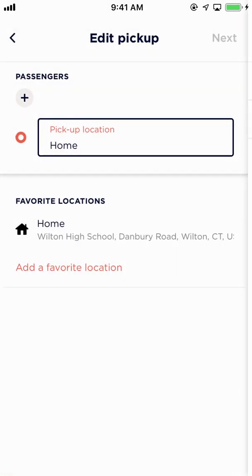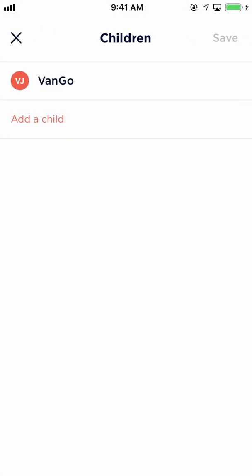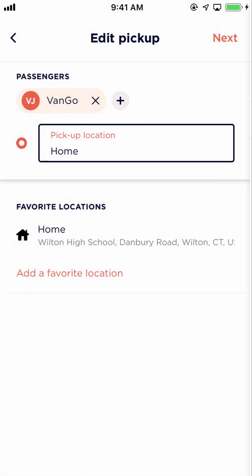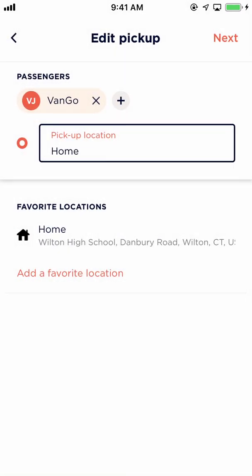For passengers, what we're going to do is tap on this arrow to see what passengers we want to add to the ride. We can select one of our existing preteen or teens on the account, or we can add in another preteen or teen by clicking on this Add a Child button. I'm just going to move forward with our teen called VanGo. And then I'm going to press next.